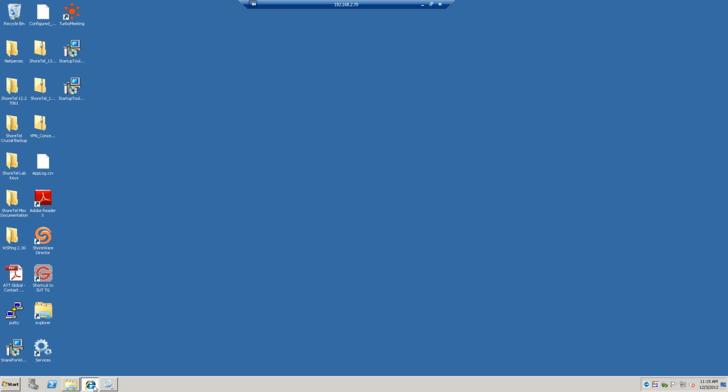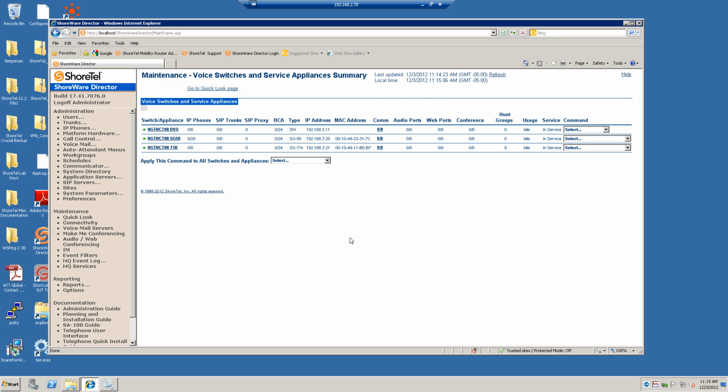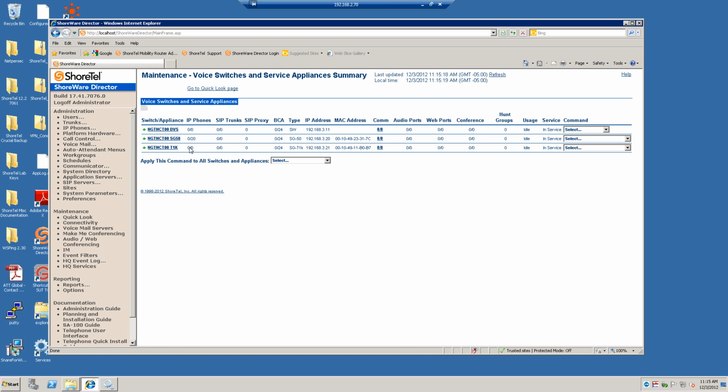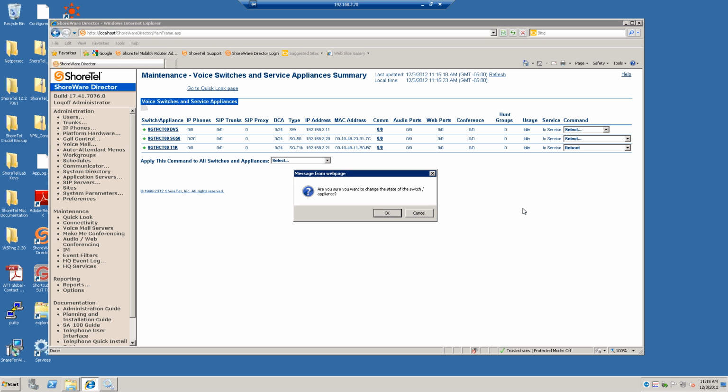I'll go back to my ShoreWare director. And again, we'll look at our main switch here. There's our Site 1, Site 2. So let's go into Site 2. I see a T1 module. I'm going to go ahead and give that a reboot command.